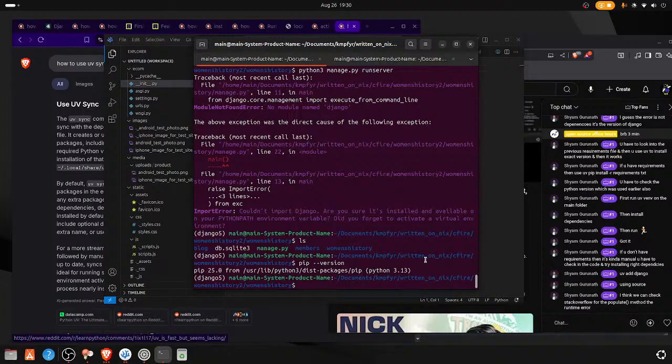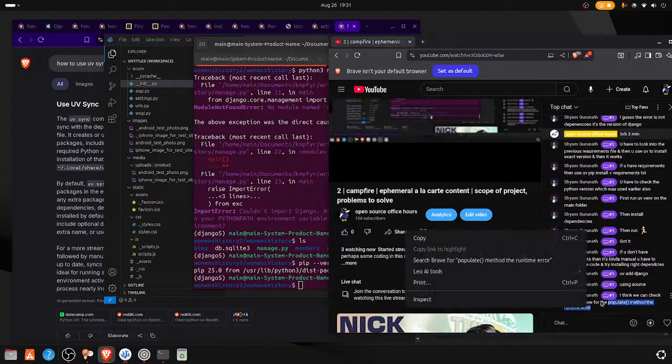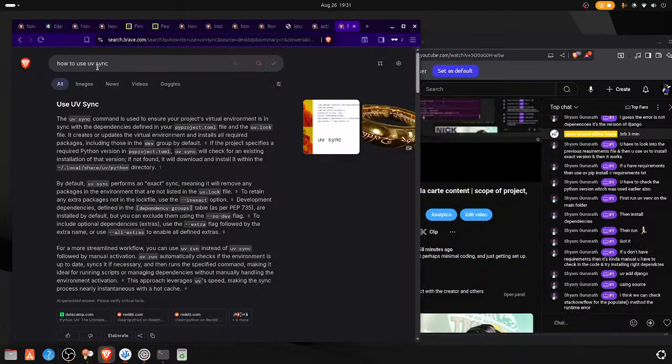I have pip, apparently. I kind of have a feeling it's because on the other thing I installed everything with pip, and now we're trying to do it with UV on a different operating system. Is that crazy? Populate method, the runtime error. Stack Overflow for the populate method, the runtime error. Am I logged into Stack Overflow here?